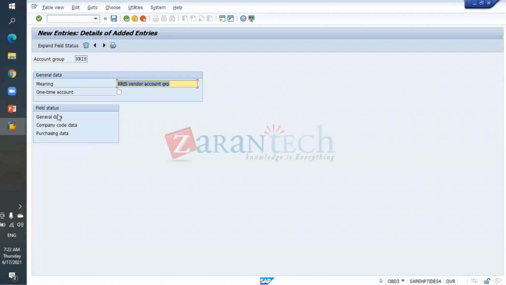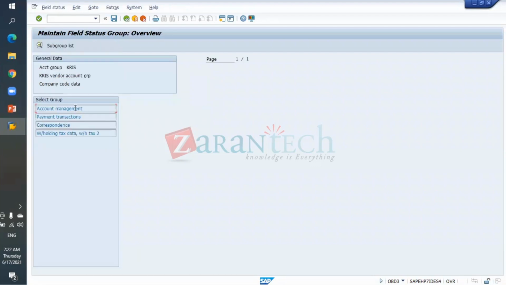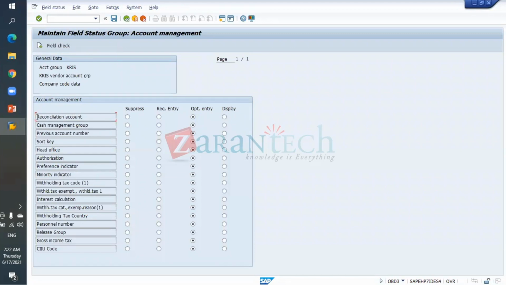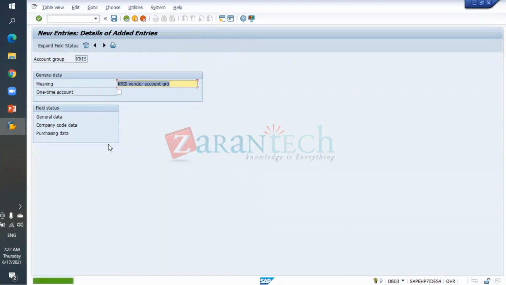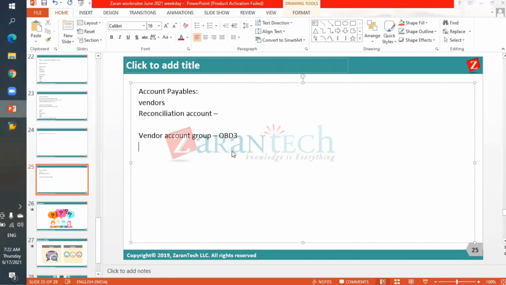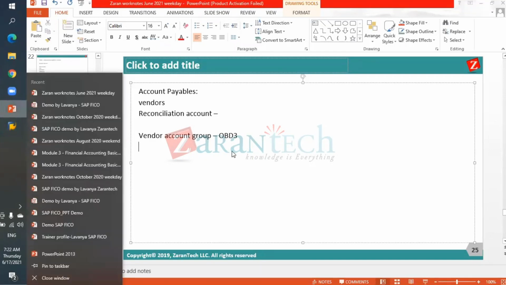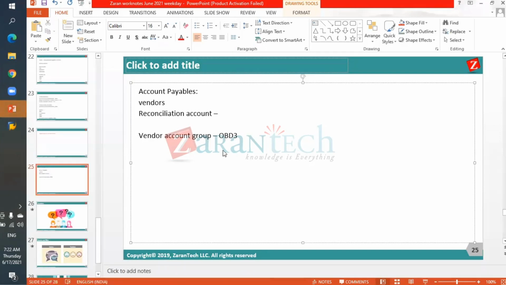Fine. Now what will I do? I go to company code data, account management, reconciliation account. I make it required and then I say save. My vendor account group is created. Now, second step. Please try to understand. Now, second step is the number ranges.